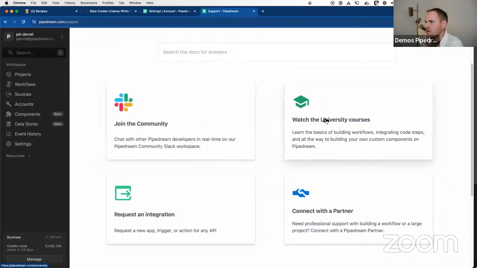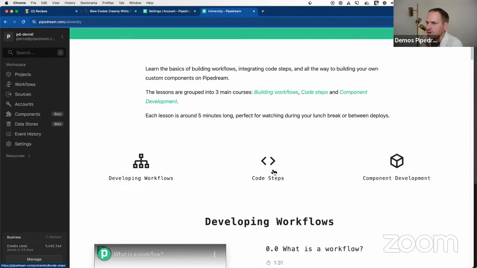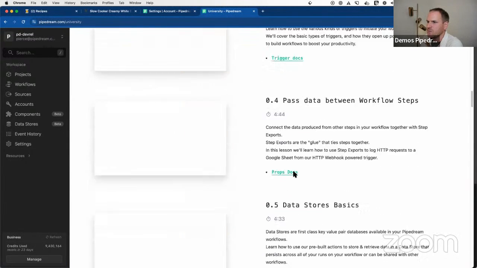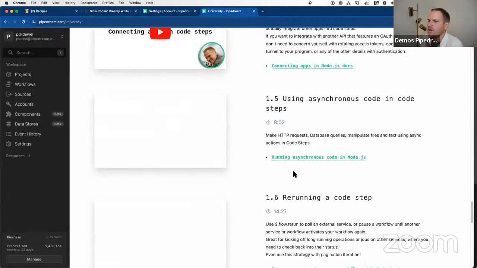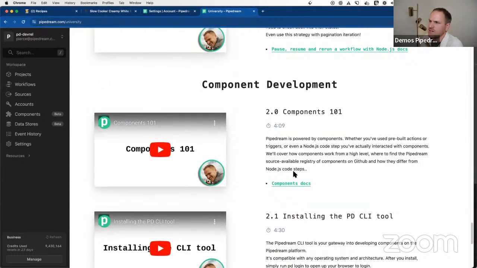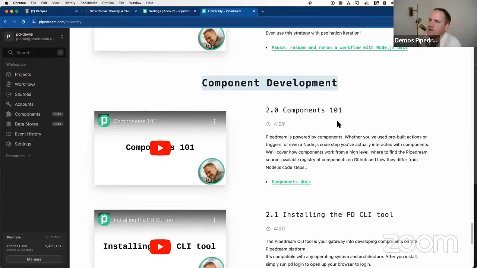The other area I recommend checking out is our university courses. These are really helpful for getting started. If you don't know code or if you're an experienced developer, you can use this to learn Pipedream specific concepts, as well as learn how to use code in Pipedream itself. And you can learn how to build components, which are the pre-built actions and triggers that you saw within the Pipedream workflow builder.